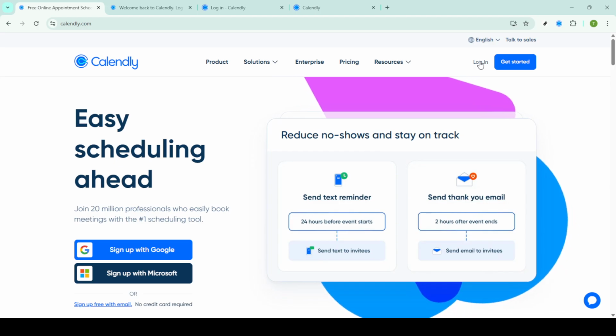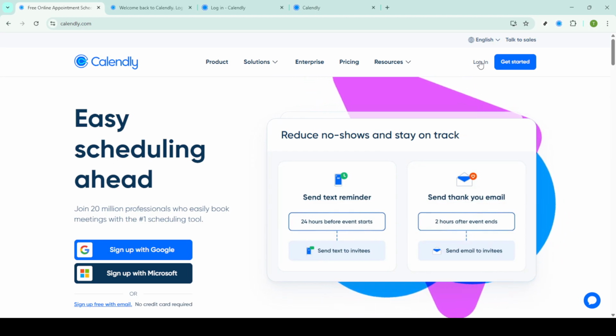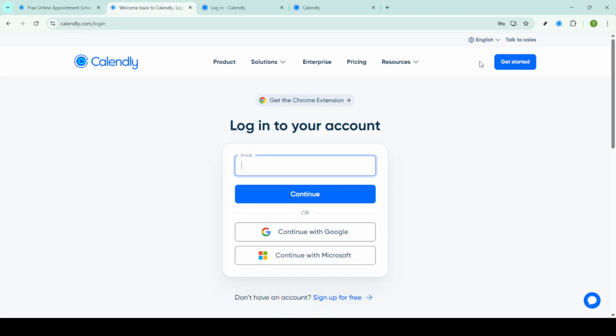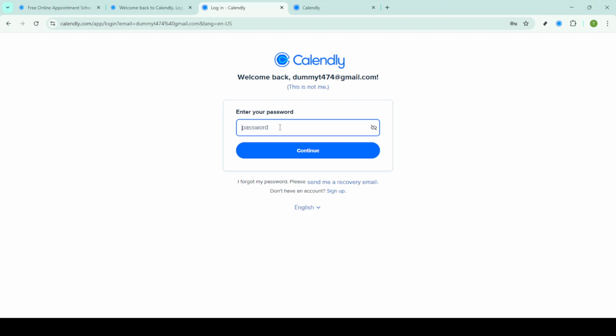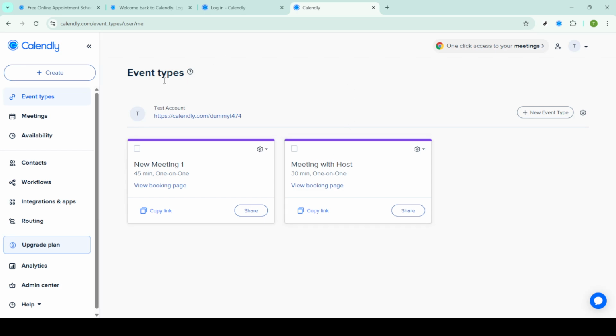Once you're there, the next thing you'll need to do is locate the login button. It should be easy to spot and will direct you to the login page. Now go ahead and enter your email address. Once you've done that, click continue. This takes you to the password page where you'll enter your password. After inputting your password, click continue once more and you'll land on the Calendly homepage.